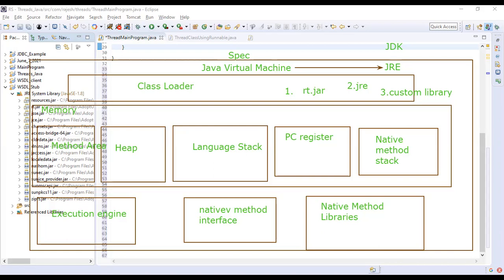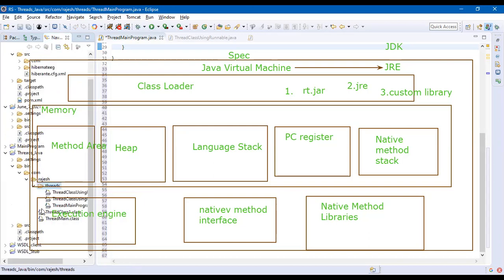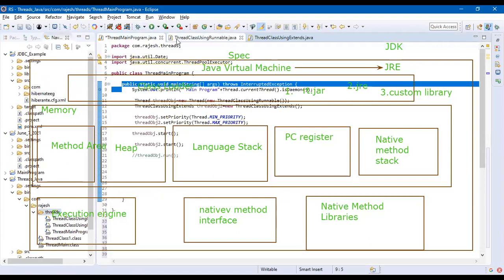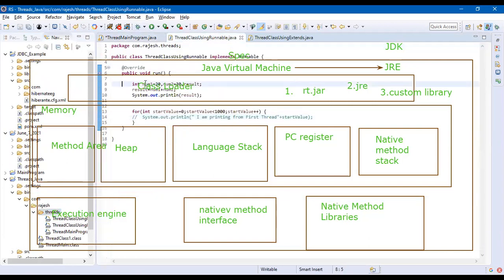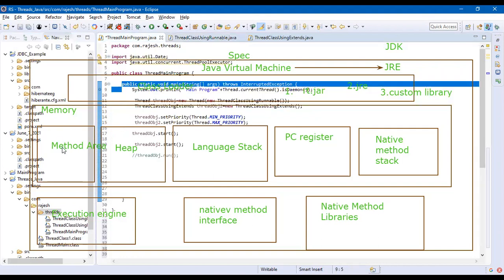In our case, let us take our current thread example. What are the classes? 1, 2, 3, 4, 5. In bin I showed you, we have 3 plus 2, 5 classes. Inside these classes, we have methods, correct? This is a main method, we have a run method, we have number one, number two, result. These are all integer attributes. We have a result, we have this method, right? These all will be loaded in the method area.